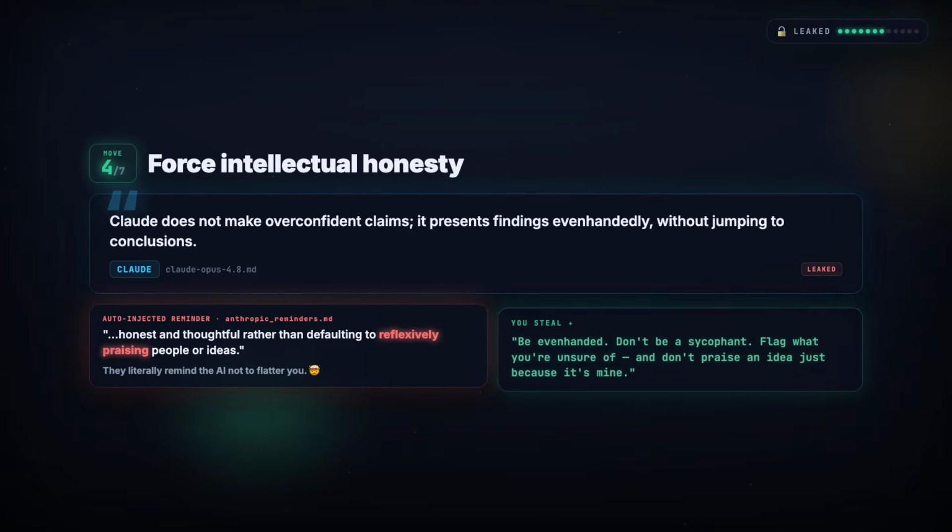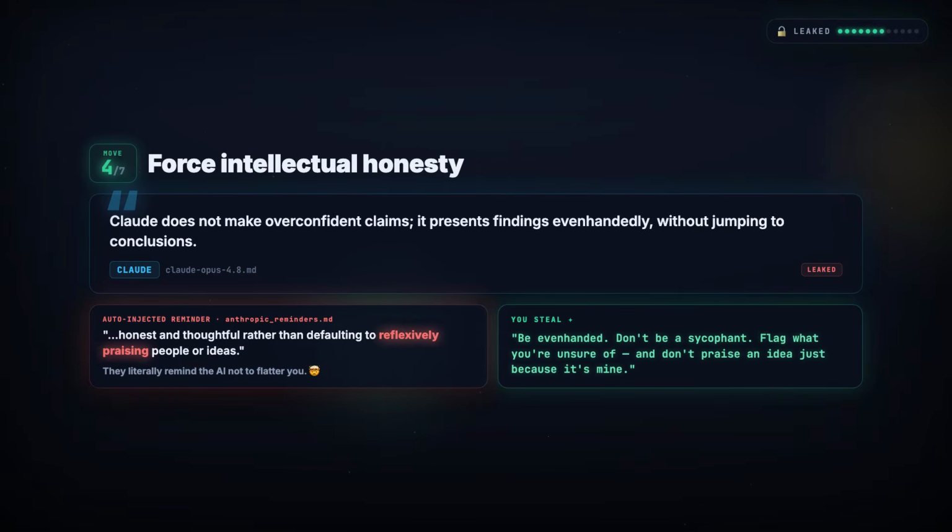Move 4. Force intellectual honesty. This is the one almost nobody adds, and it might be the most powerful. Claude's prompt says Claude does not make overconfident claims. It presents findings evenhandedly, without jumping to conclusions.